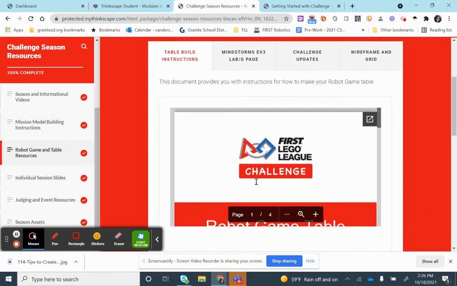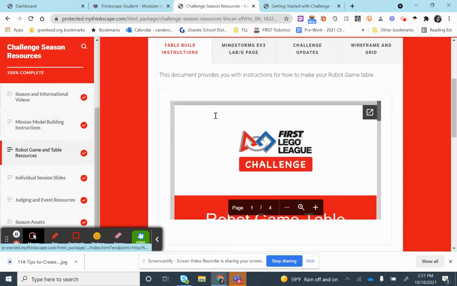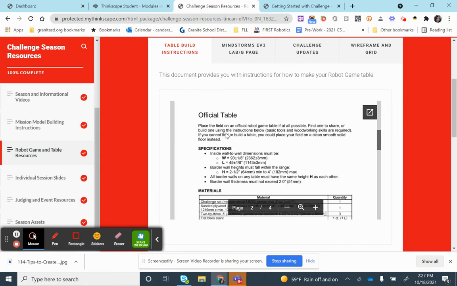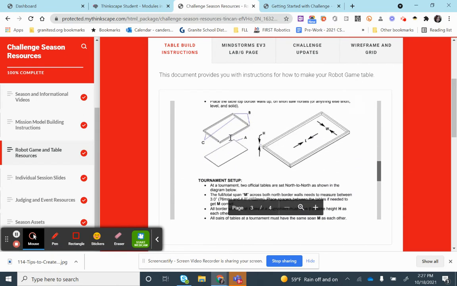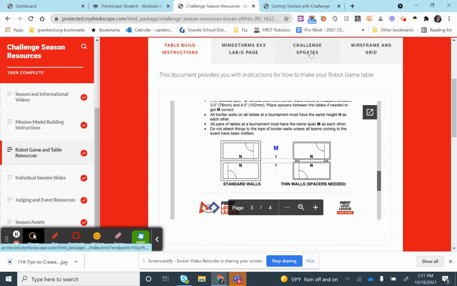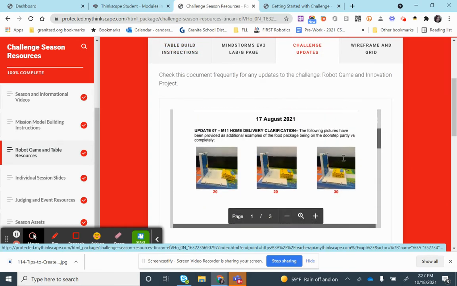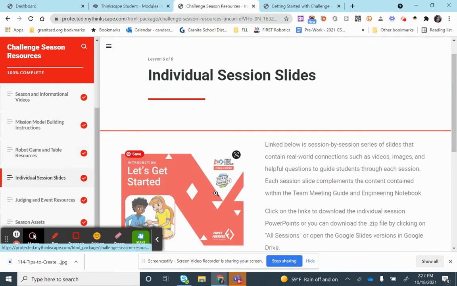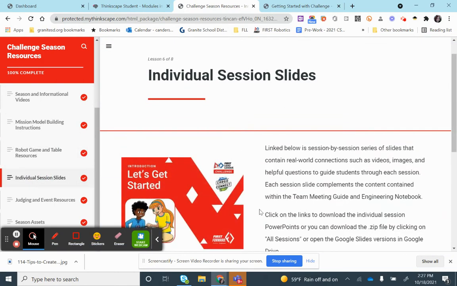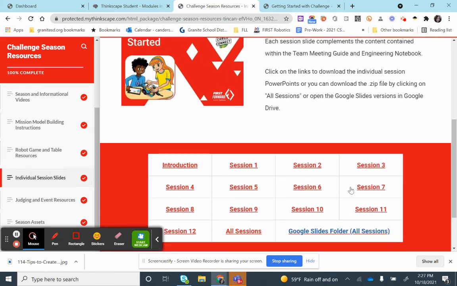Robot game and table resources. So these are just how to build the table. Here's a pattern for a table if you need one. There's EV3 Things Challenge updates. We talked about these in our coaches meeting. You'll want to come here to see if there are updates to the rules. And here are the sessions that are in the team notebooks on slides. So there's each of those. We also have those in our web page that you can just go and make a copy of them for yourself there, rather than grabbing them from here.